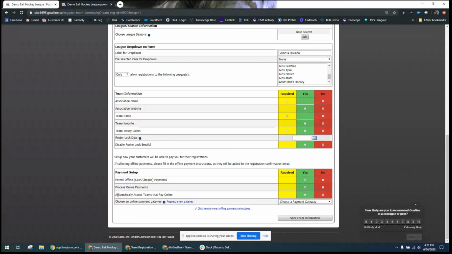Associated with those options is the option to automatically accept teams that pay online. And we will talk about accepting and rejecting teams later on after we've gone through the form builder process here. But what automatically accepting teams would mean is that if they are paid in full by the time the registration is done, so either the registration didn't actually have a cost, or they paid online by credit card, the team will automatically be accepted if you have this set to yes, which means you don't have to manually review and manually accept the teams that have paid online or are considered paid in full.